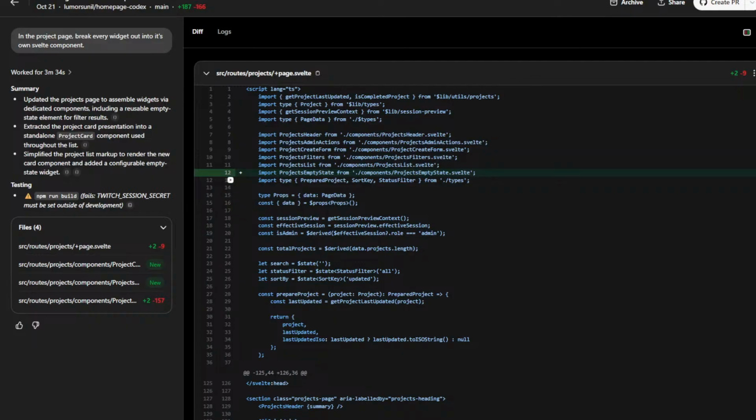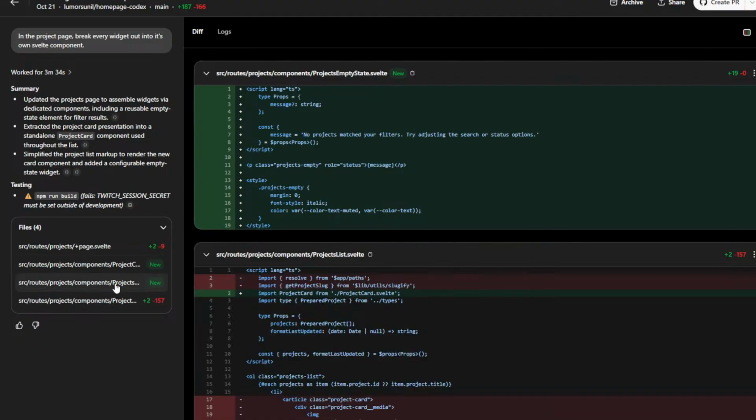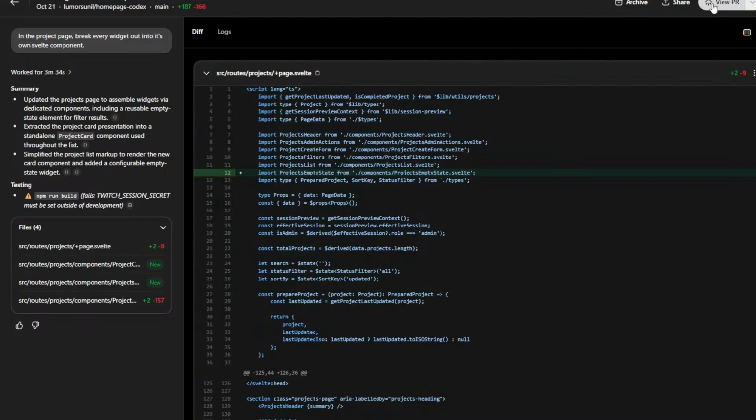Oops. Okay, so we only made like 2 things. Card, empty state, what? Updated project space to assemble widgets via dedicated components, including a reusable. Oh, that was not what I wanted to do, but I guess it's good. Look at how many lines of code disappeared here from this one, which is great. Okay. Cool. I guess that's great.